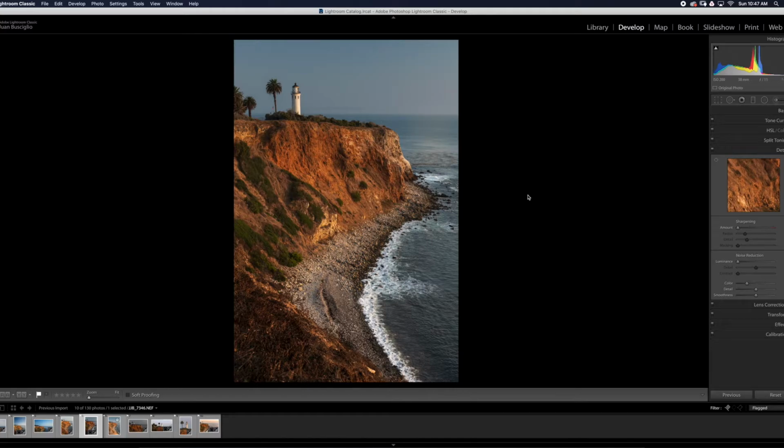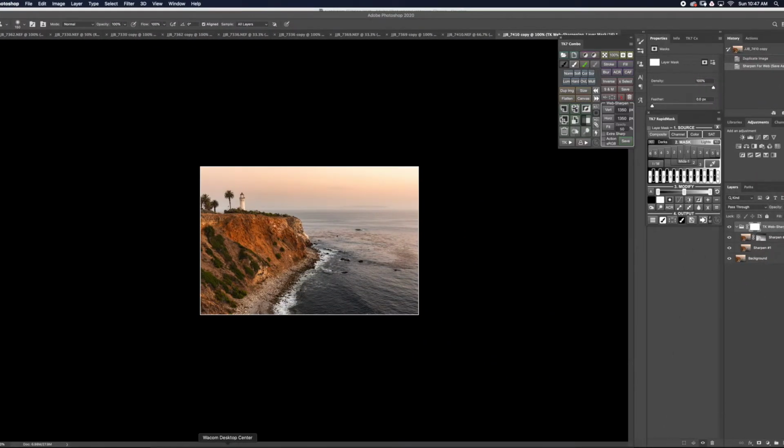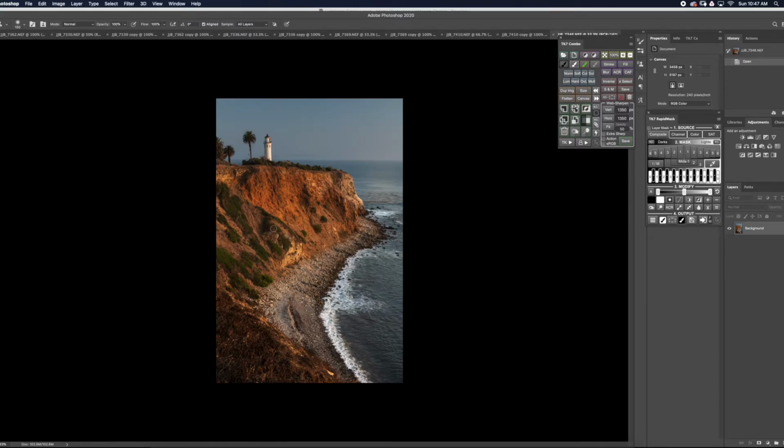I'm going to use my Canon Pro 1000 to print this, and I'm going to send it to Photoshop first because I want to do my final detail like the sharpening. So Command E on my keyboard, and I'll send it to Photoshop. Open Photoshop. Perfect. So I'm going to Command J to duplicate the layer.